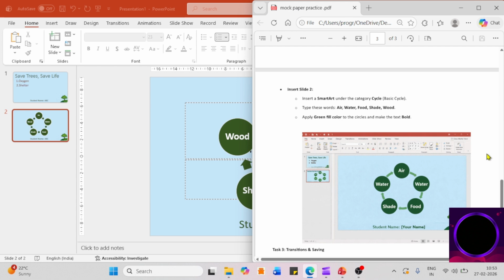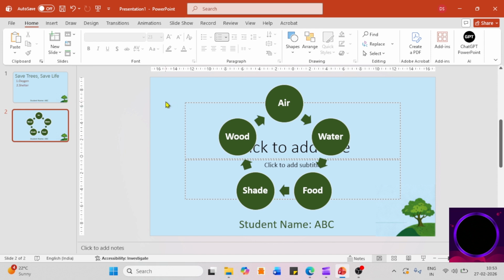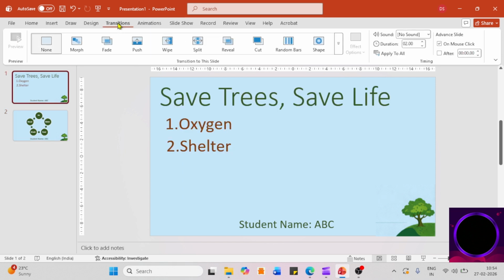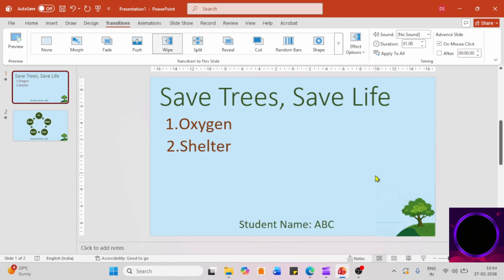Now I'm going down to the next instruction. Next instruction is apply transition white to all slides. What is a transition? Transition is the effect of appearance when you change from one slide to another. The appearance is known as transition. So click first slide, click transition, click white, okay, click second slide, click transition, white, okay. So we have applied the transition called white.